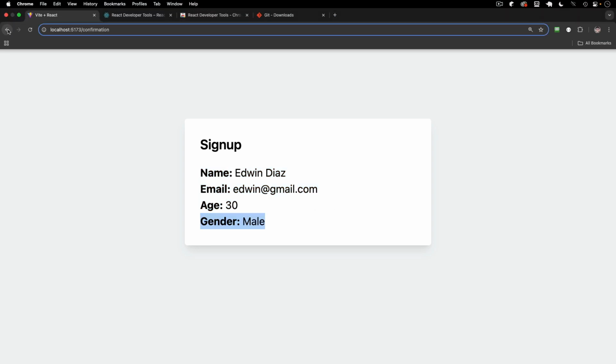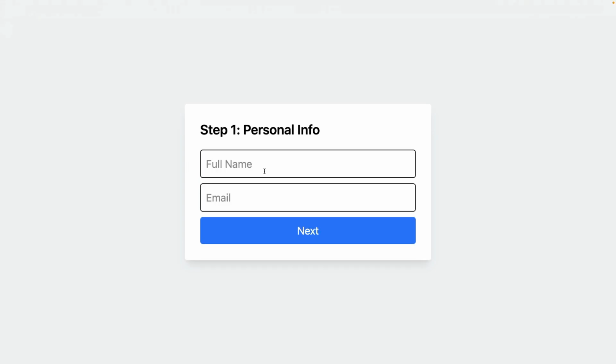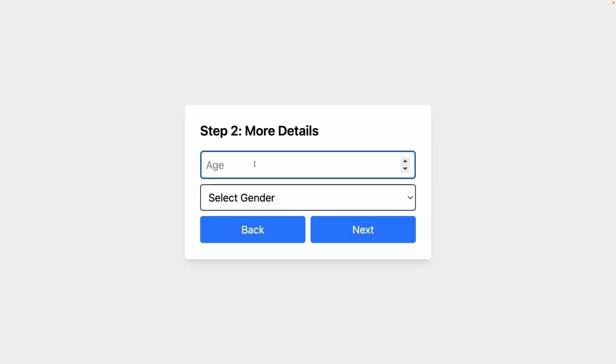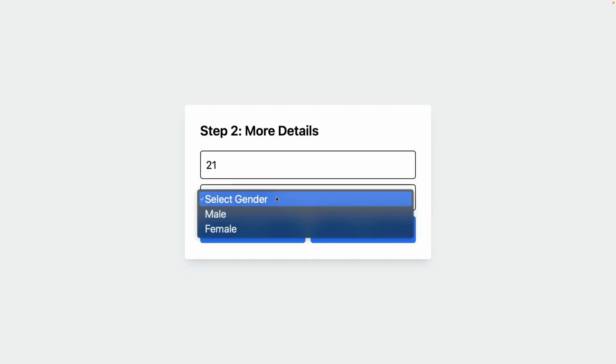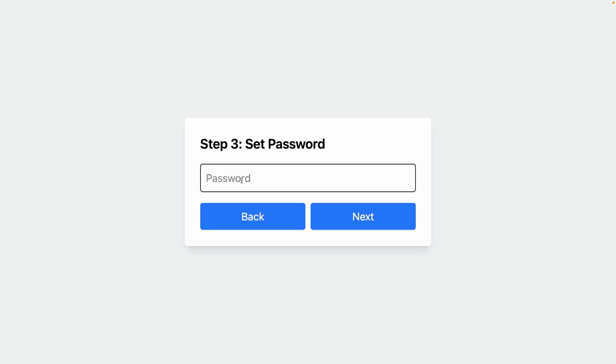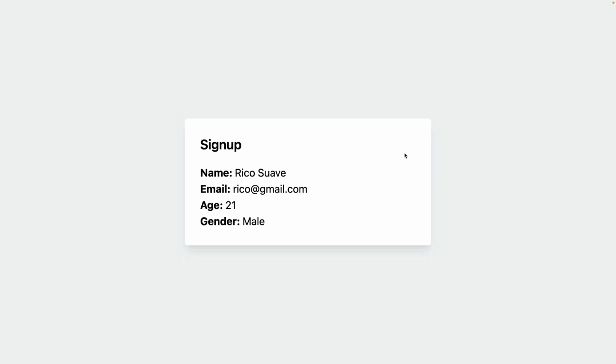All right, let's test it one more time and make sure that it works. So let's just write the Rico Suave character here. And we'll just do save. We'll do 21 because Rico is very young all the time. Password is 123456. But the password is never going to come out here on the sign up form, right? So it doesn't matter. There you have it, guys.